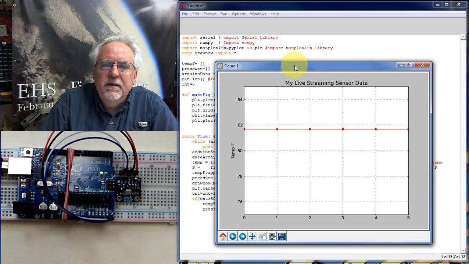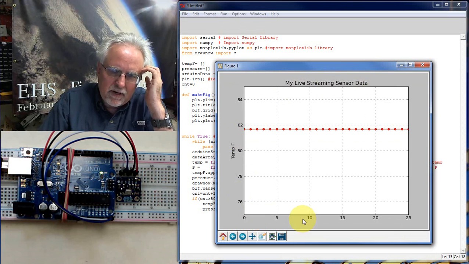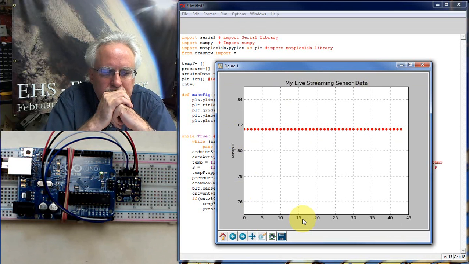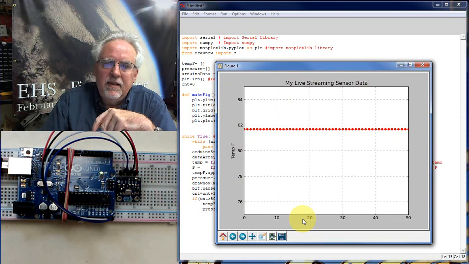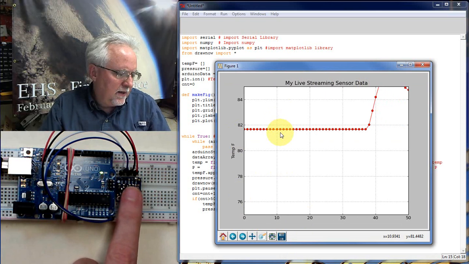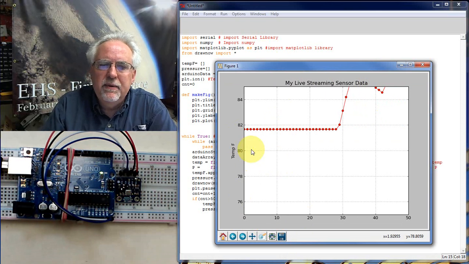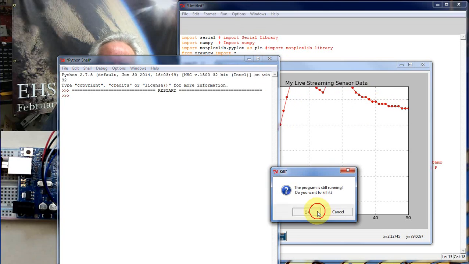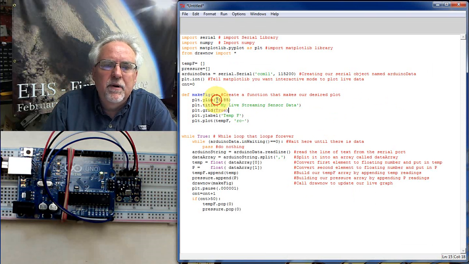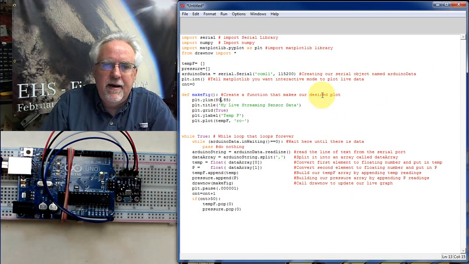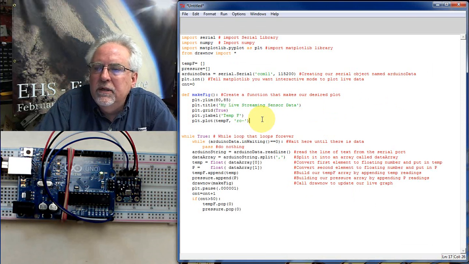Okay, there it is. Look at that. My live streaming sensor data, temp F. I think I'm going to come out to 50 points. And then it doesn't change. And one thing is that you can see that it's about 80 degrees in here, so I'm going to go ahead and make it 80 to 85, because that would be a little bit more suitable for the range that we have. So let's go ahead here, and I'm going to set my Y limit from 80 to 85. All right, and that should work a little bit better.